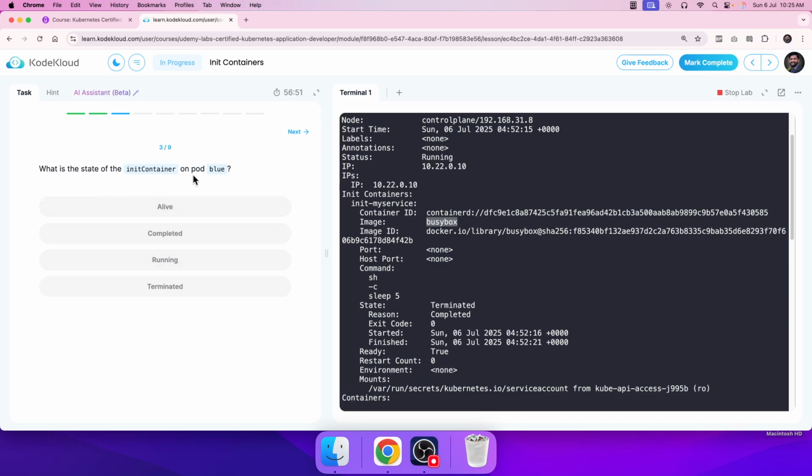Okay, what is the state of the init container in pod blue? In this pod blue, the state of this container is terminated. Why was the init container terminated? What is the reason? You can see the reason is completed. As you know, these initialization containers are designed for some specialized work that should be done before the main container runs. After the work is completed, it will go to the completed state because it's no longer required. So the answer is the process is completed successfully. Here I don't see any error.